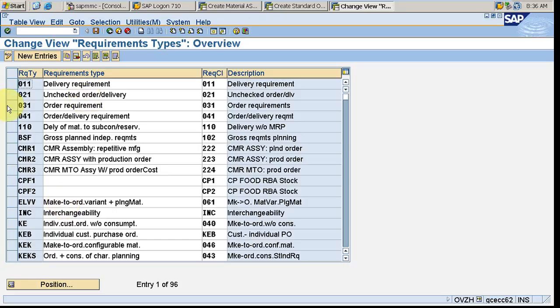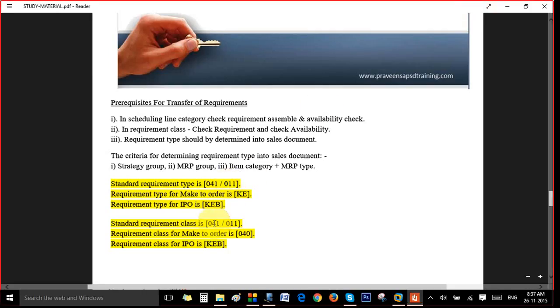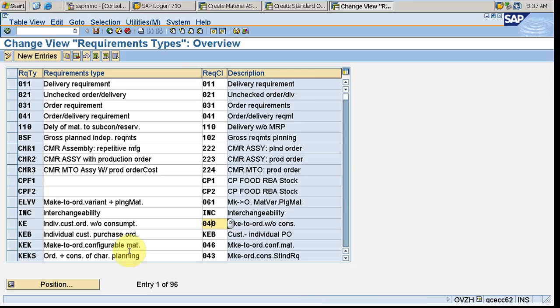It's the same thing what we are seeing there. 001 is for daily delivery requirement. That is nothing but the standard. We'll see 040, that is make to order, whatever we are seeing in the document. 041 or 040 here is make to order. And for IPO it is KEB, individual purchase order.